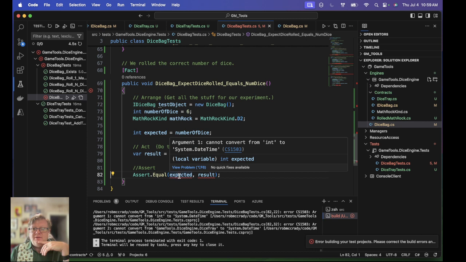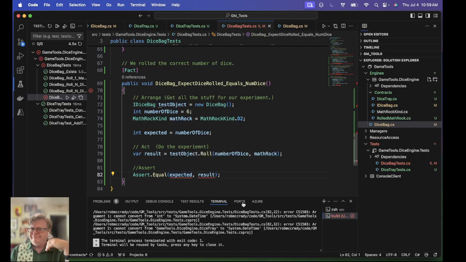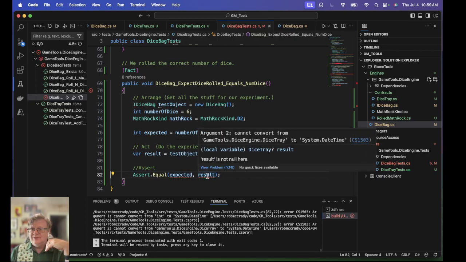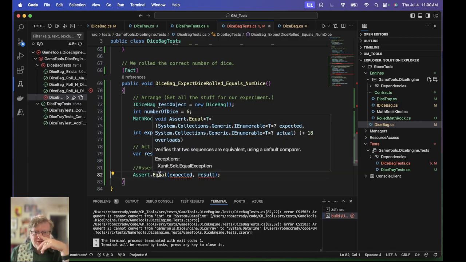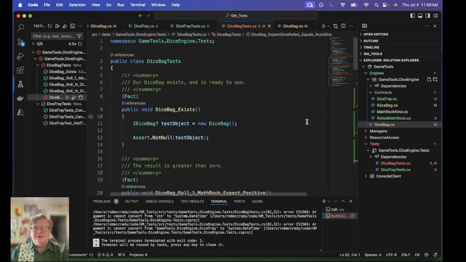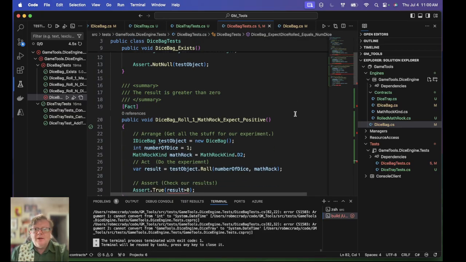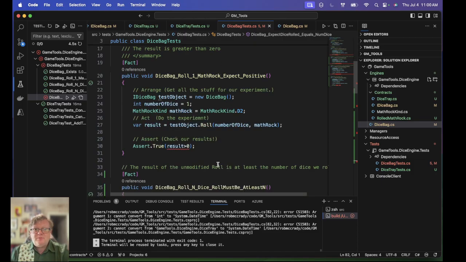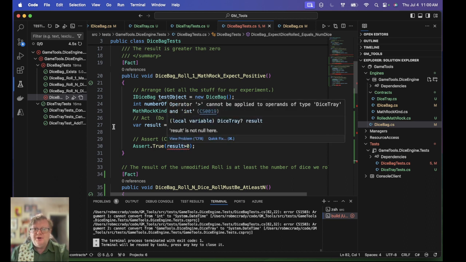So expected, it's an int. From int to DateTime. DiceTray to DateTime. Why is it trying to turn these things into DateTimes? So we have to revisit all of our assumptions here. And it won't take that long. So, DiceBag, roll 1 MathRock, expect a positive result. Now, result here is no longer just an integer.